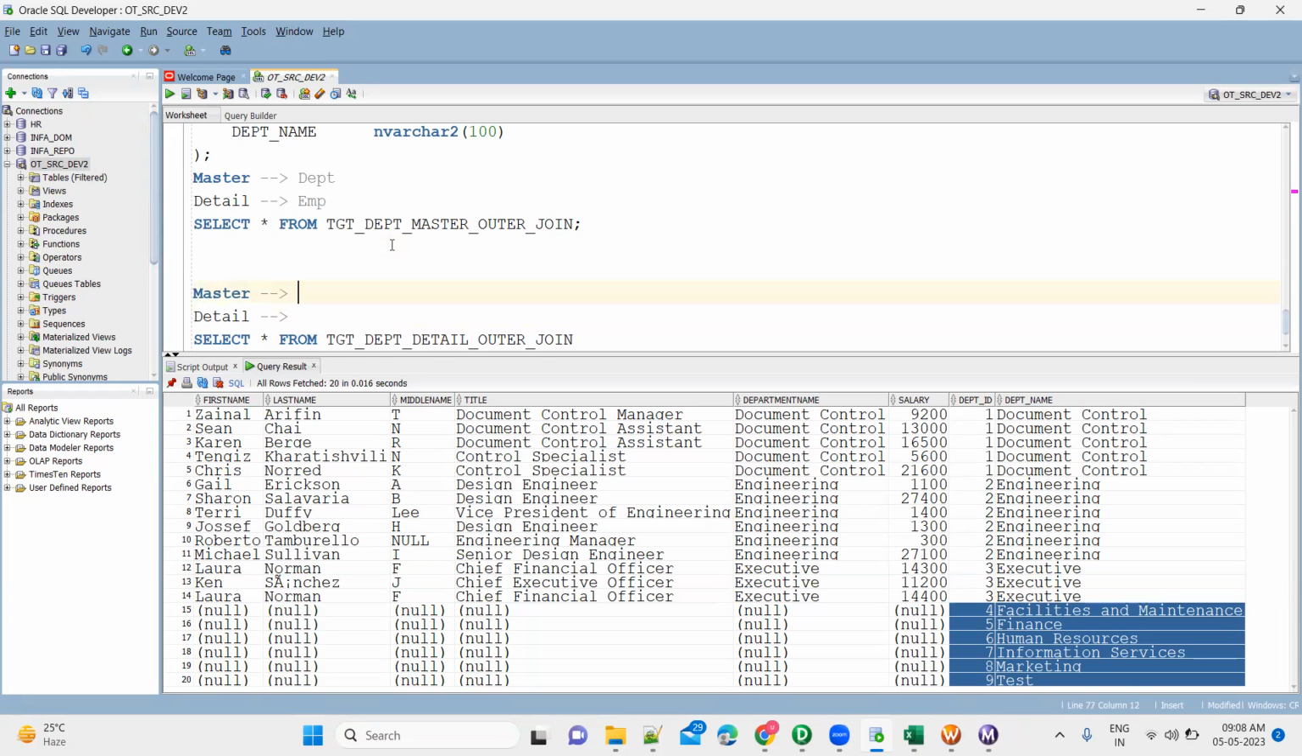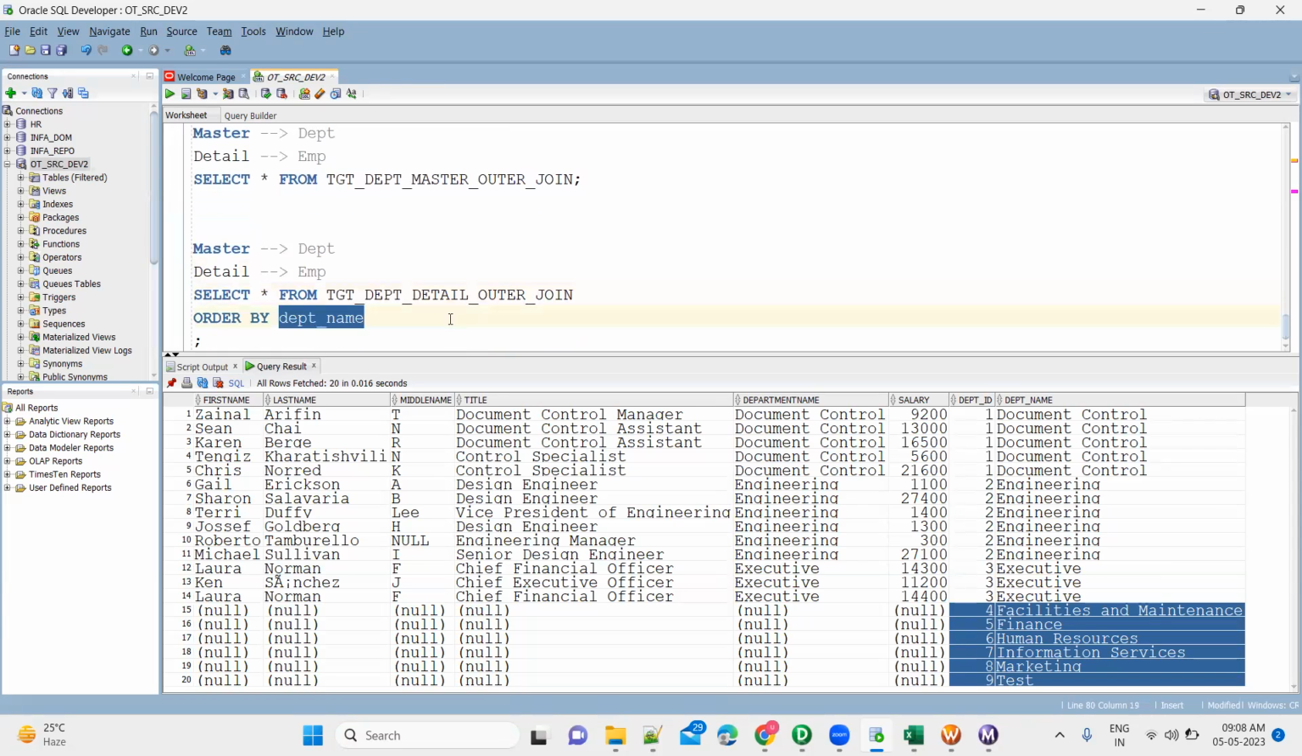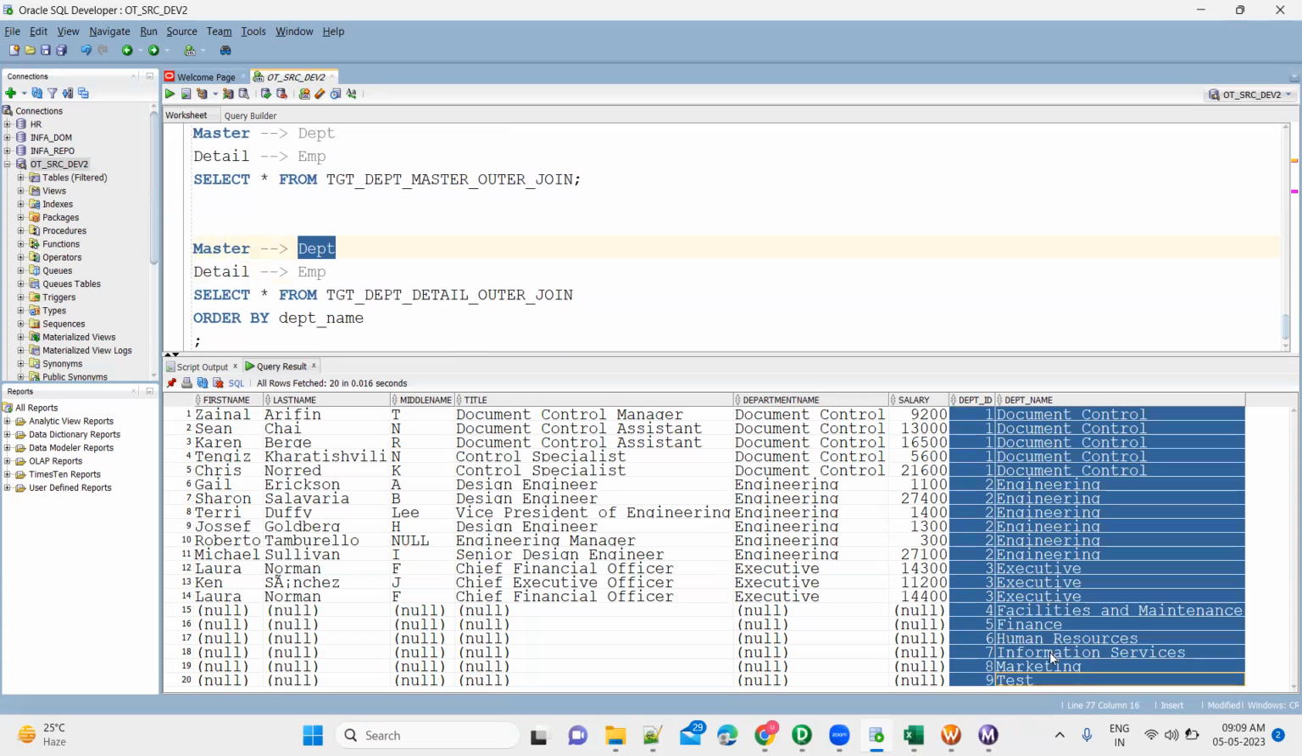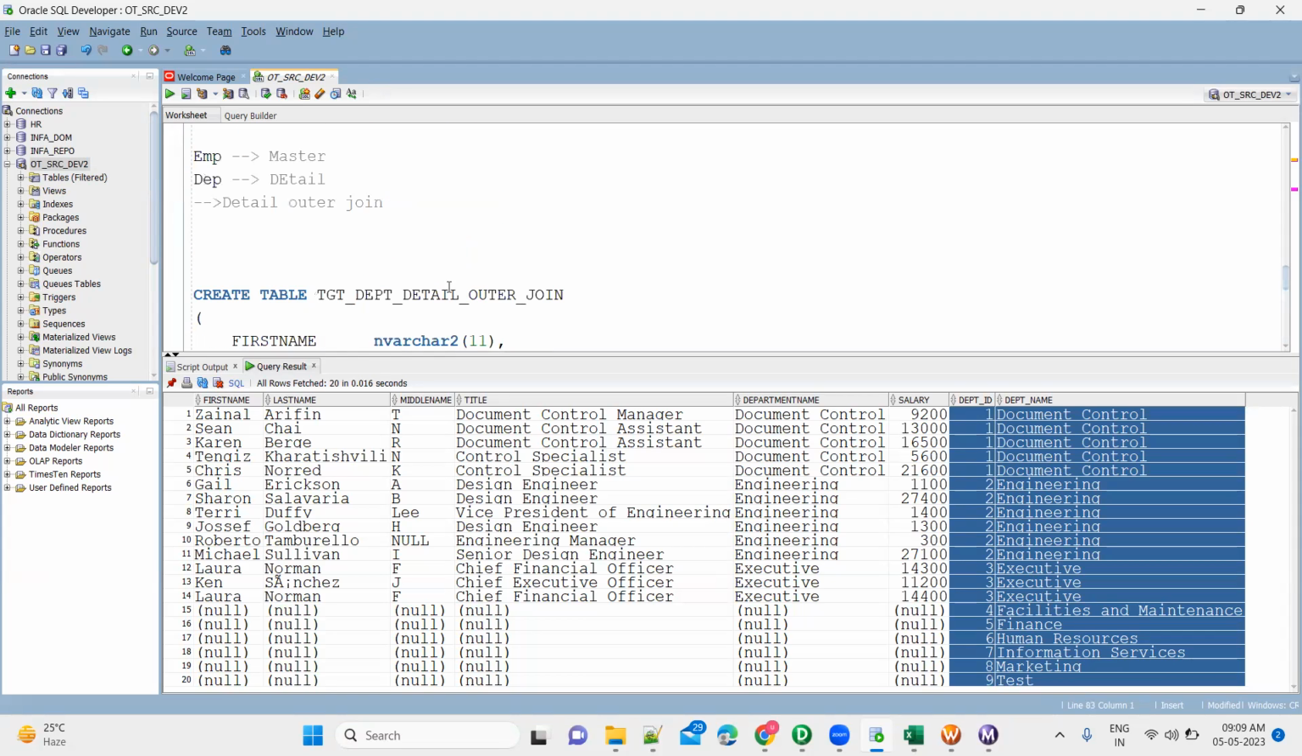Both are same here. We did not change master and detail. But here, what we did, we changed the type of join. Detail outer join is nothing but all from master, the data from all the left. From master, only matching from detail. All data from master means all from department. You got all from department, right? You did not miss any department. Test department came, marketing, and everything is there. Clear until here? Clear? So now let's do full outer join.